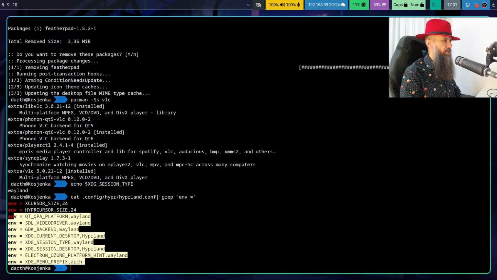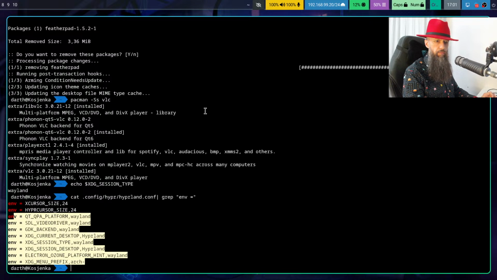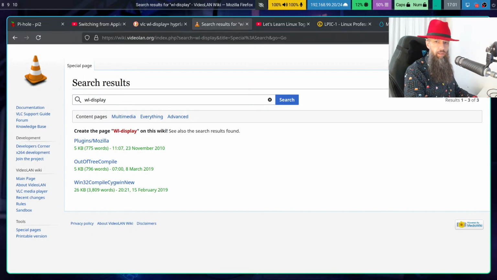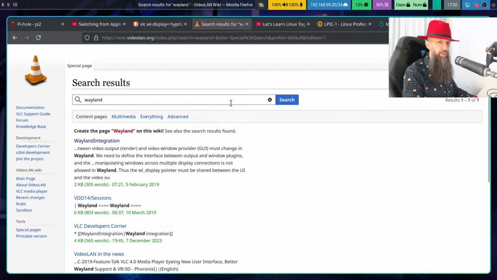So which other environment variable could VLC respect? VLC Wayland environment variable. Alexei says, so it is VLC specific. It seems to be.